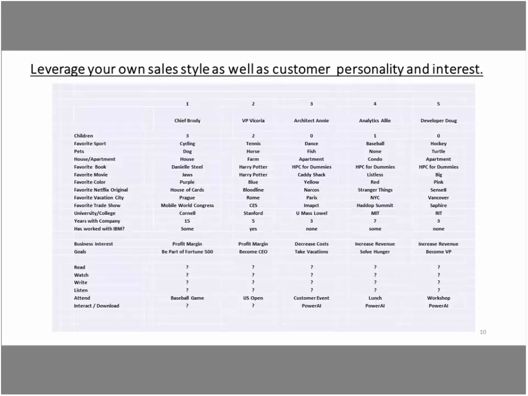So as you look at these personas, you look at VP Victoria, right? You look at Architect Annie. You look at Analytics Allie. You look at Developer Doug. You look at Storage guy Sal. I think it's just really important that as we build new relationships, we have to understand what it is that they're interested in. What can we give them to teach them about this cognitive message?